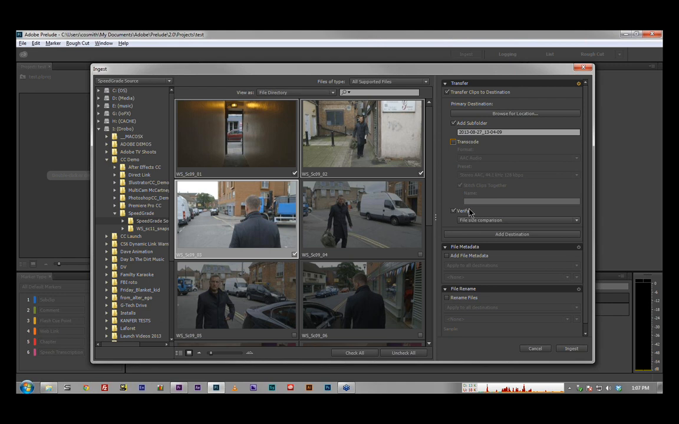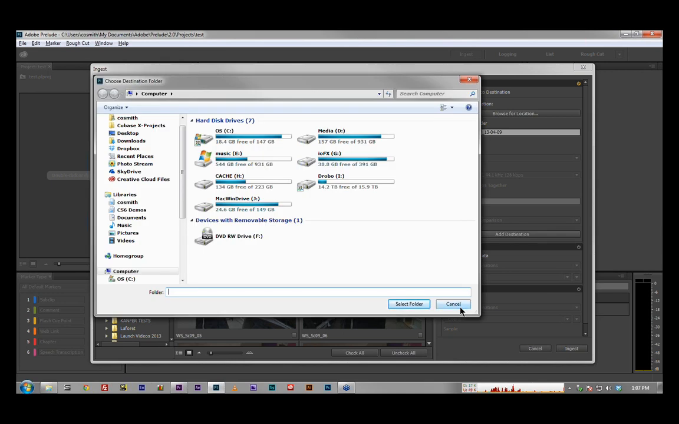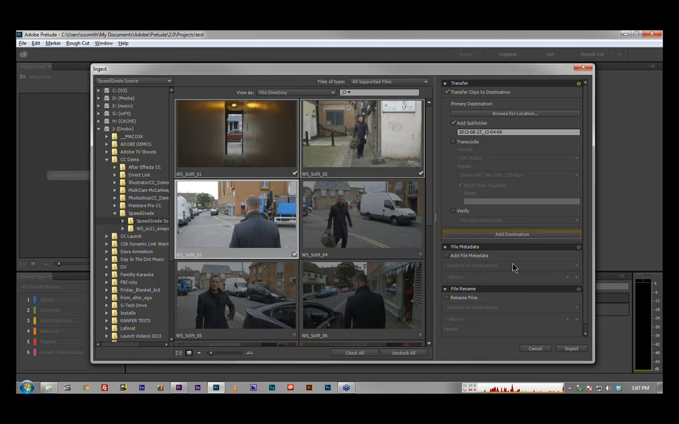If I'm not transcoding, I can also verify by file size. Either file size or bit-by-bit comparison. MD5 will be in the future. We're working on that, but right now we can do a bit-by-bit comparison and guarantee that the file was transferred correctly. We can also come down in here and add multiple destinations. So I could add several backups at the same time.